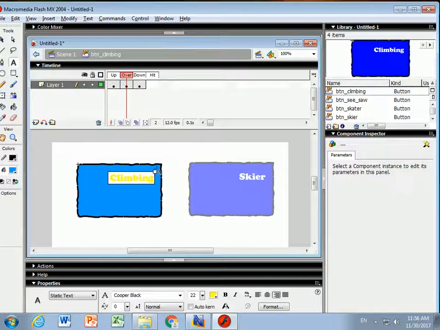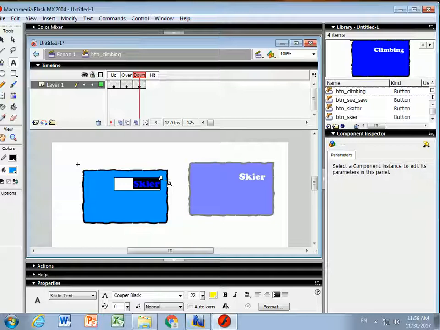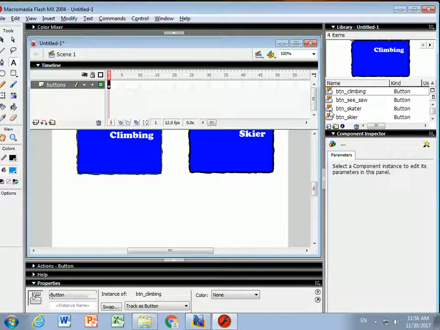And notice I don't even have to change the color. It automatically will be in the right position, the right font, the right everything. I just need to change the text, and I can go back to the scene. So it's that easy to add buttons and modify the buttons.